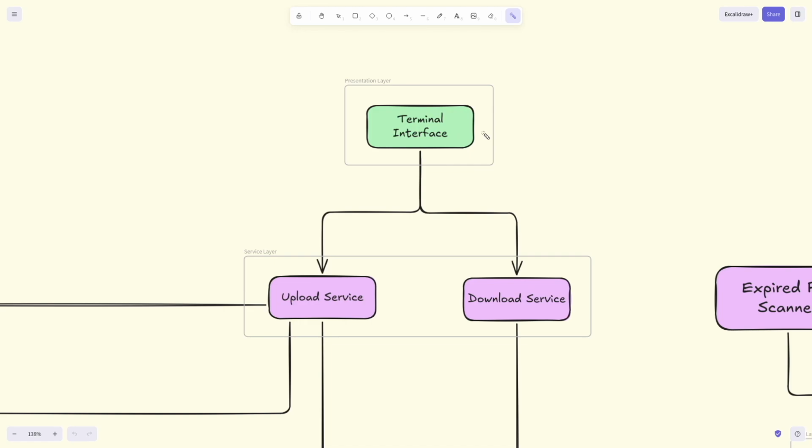This terminal interface is going to take the user input and pass that input to the service layer. Basically it is going to simply take the input and pass it to lower levels. That's it. It is not going to have any business logic, so it is not going to do any logic related work. So this is the presentation layer. Next we have the service layer.